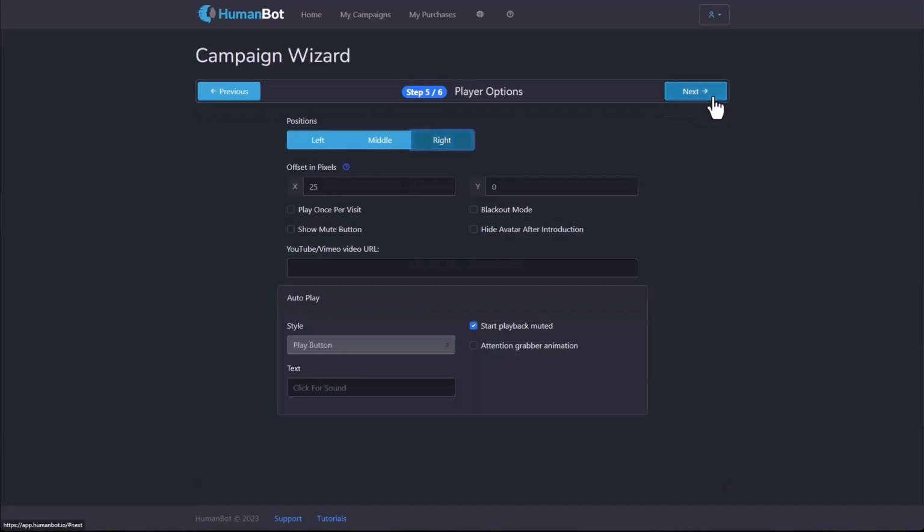Here, step 5, player options. We have this new section, auto play. Now browsers are going to block automatic playback by default. So this will add a play button over the top of the avatar so the user knows to click it to play the welcome message. Now by default, it starts playback muted, so they'll see the avatar moving and talking. That'll kind of draw their eye. When they click, it'll start playing from the beginning.